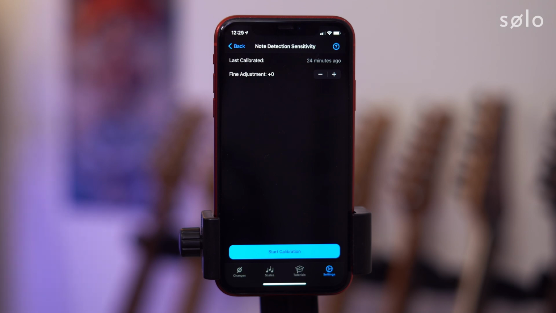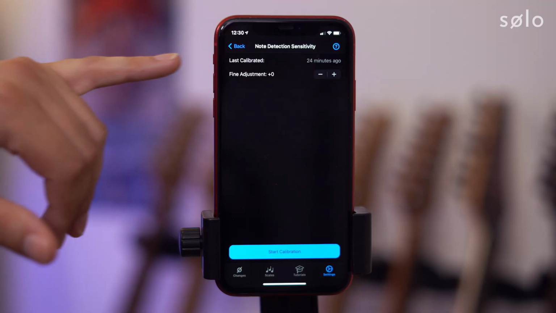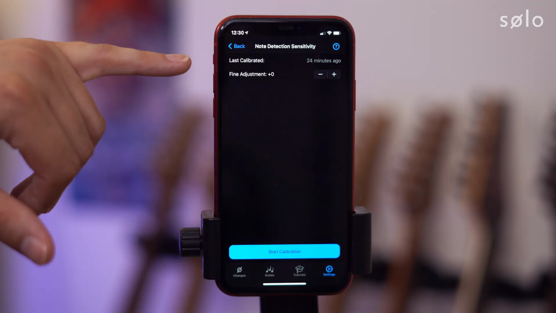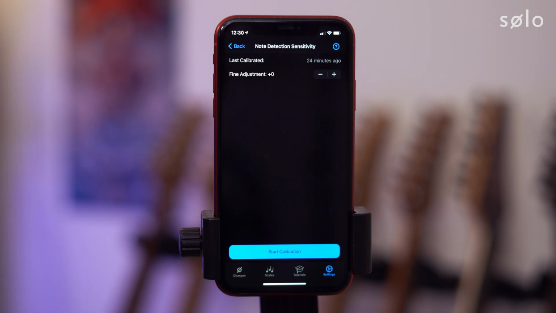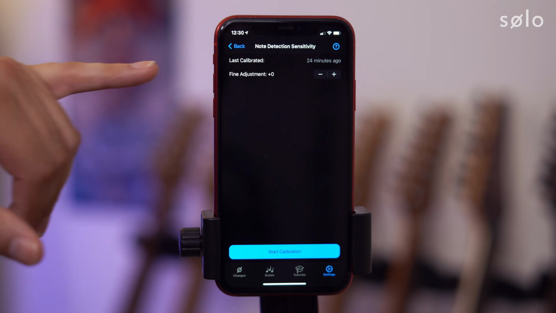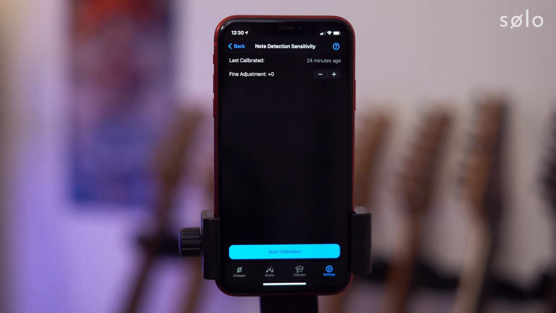And this takes us to the calibration screen, and at the bottom you will see a start calibration button. There are some small differences between Android and iOS, but the process is going to be identical. Now at the top here on iOS you will see the last calibrated date, that tells you when you last did the calibration, and then you will see a fine adjustment tool underneath.